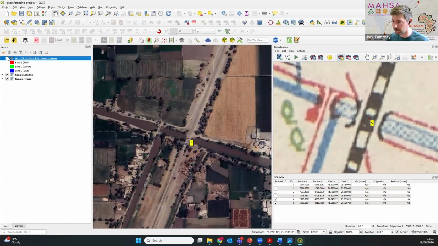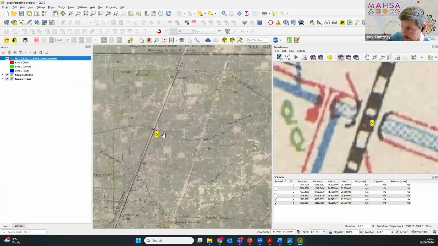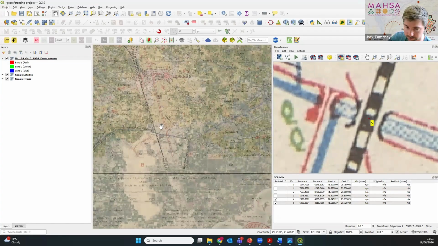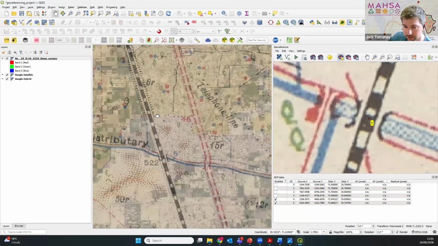Okay, and I'll put that back on again. And I'm now going to try and find a point, let's say down here again, because I know there's a railway track here. There might be a good location for a ground control point.